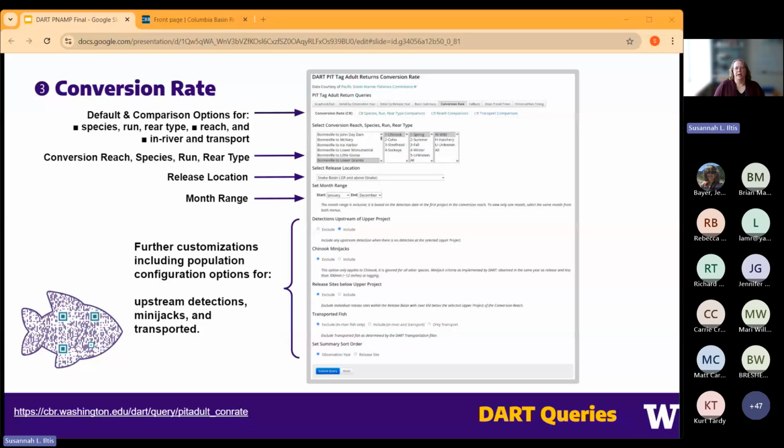So the conversion rate product uses information from the life stage filter and the transportation filter. The DART conversion rate metric is a simple calculation of the fish observed at the lower project with subsequent observation at the upper project, and there are no adjustments for harvest or other variables. The user can choose between the default results or one of the comparison options for species, run, rear type, reach, or in-river and transport. Here, the user selects the conversion reach, species, run and rear type of interest, release location, and a month range of interest, and that's specific to the lower project.